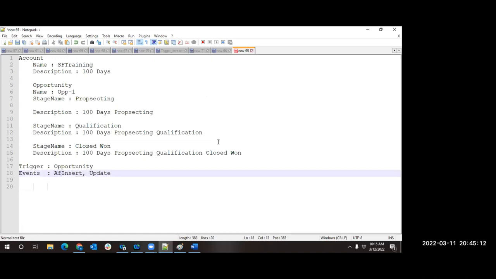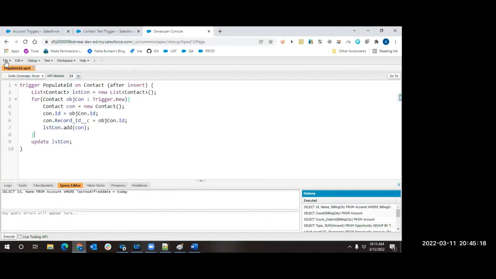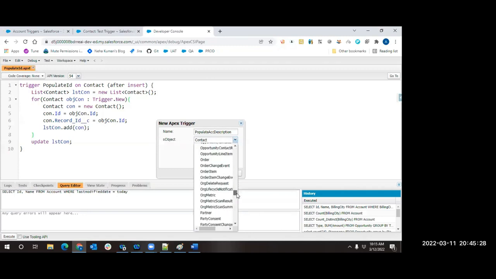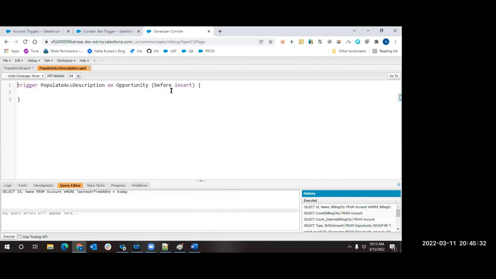Now, what are the events for us? The events here are after insert and then after update. So let me quickly go create a record: File, New, Apex trigger, and then I will say populate account description as the name, and I will choose the sObject as Opportunity. Submit. Now, what are my events here? My events are after insert and then after update.